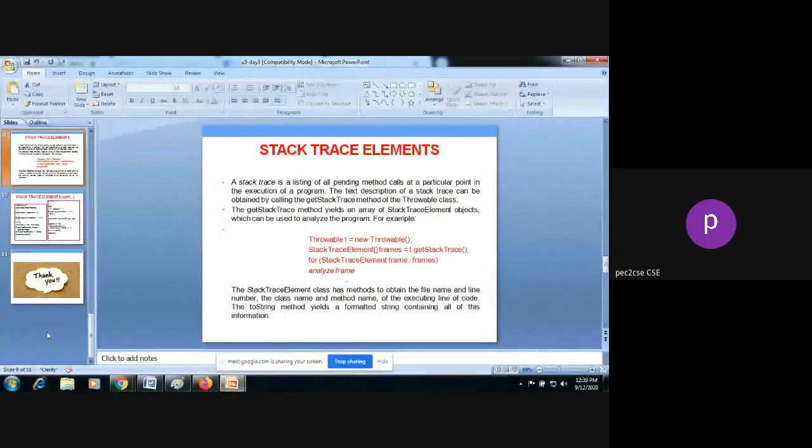in the execution of a program. At any point of time, what are the method calls that are pending? If you want to know that, then you can go for using the stack trace. So a stack trace gives a listing of all pending method calls at a particular point in the execution of a program.